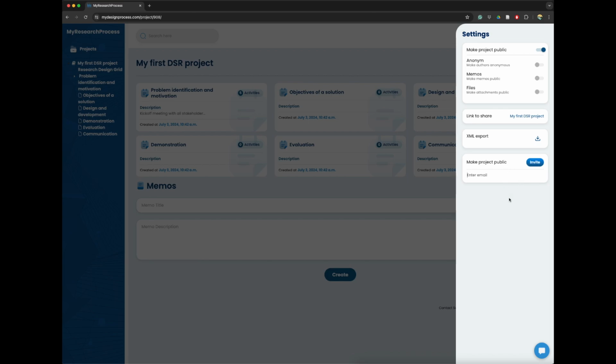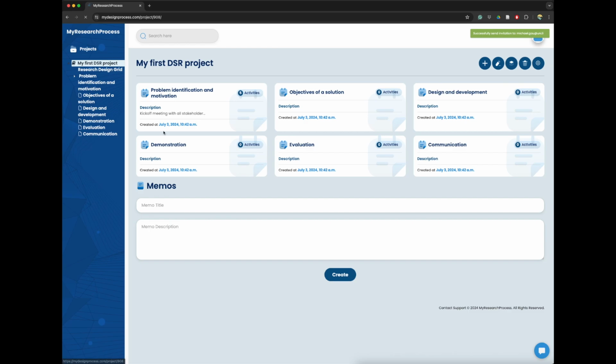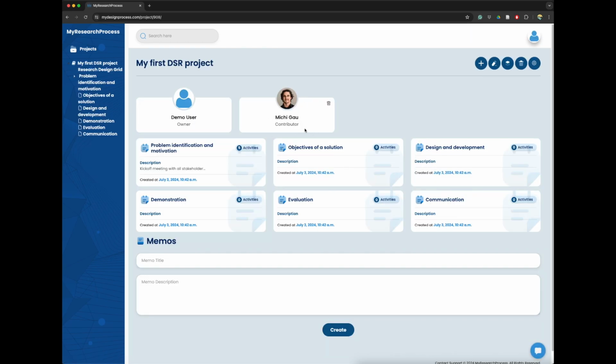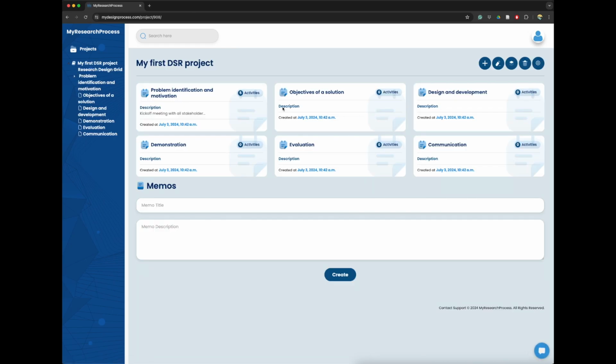You can also invite other researchers. For example, I can invite myself here as well to this project. Just type invite, and if we go back to the project, you can see me here as a new contributor. If you want to get rid of me, then just delete it, and we are fine. And you can work alone in your project. So that's basically a quick overview of the tool.